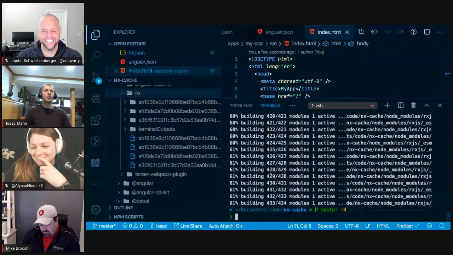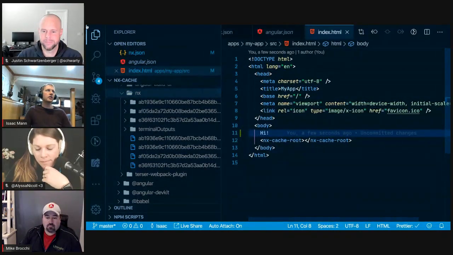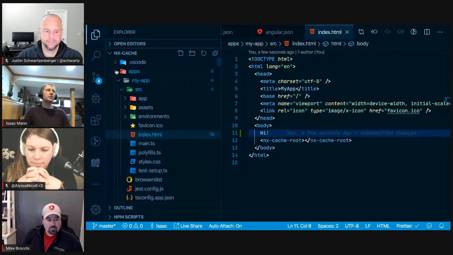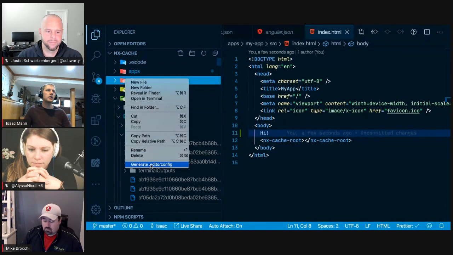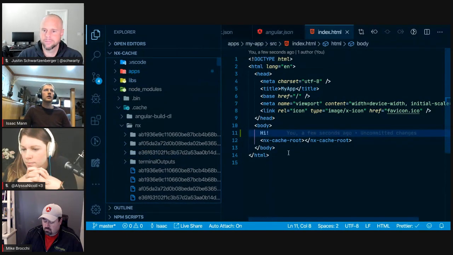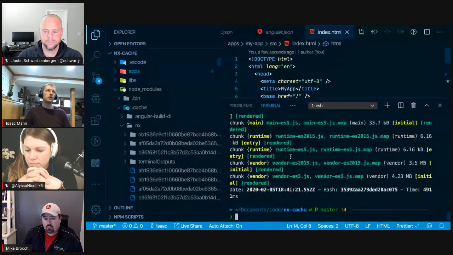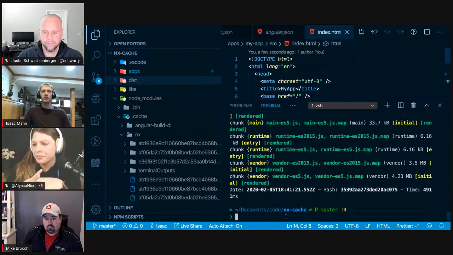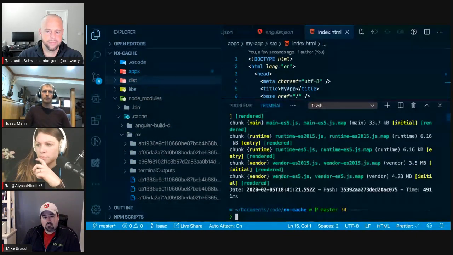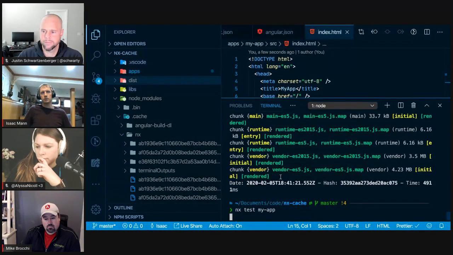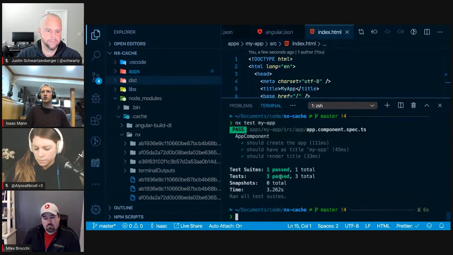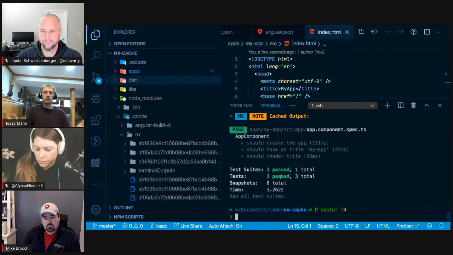So that caches both the console output and the file system output. So the dist folder here, I can delete this dist folder and then run this again, and it's still instantaneous, and it put the files back in. So it's just copying over the files from the cache, which is really cool. But you can also work for testing. So that took 6 seconds, and if I run it again, it happens right away.